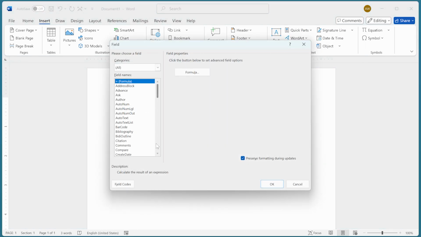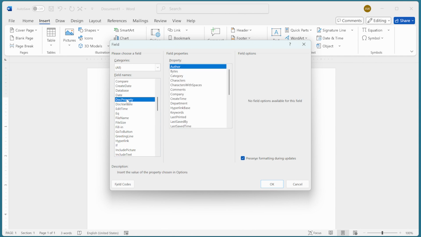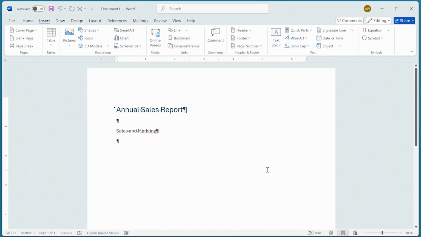I again go down here and I choose Doc Property one more time. And then at the right side of the screen, I'm going to go ahead and click on Department. Finally, I click on OK. And there you can see that our misspelled department is inserted within the document here. If the department changes later within the document properties, all we have to do is update the property, and it will change everywhere in the document where that particular field is used.